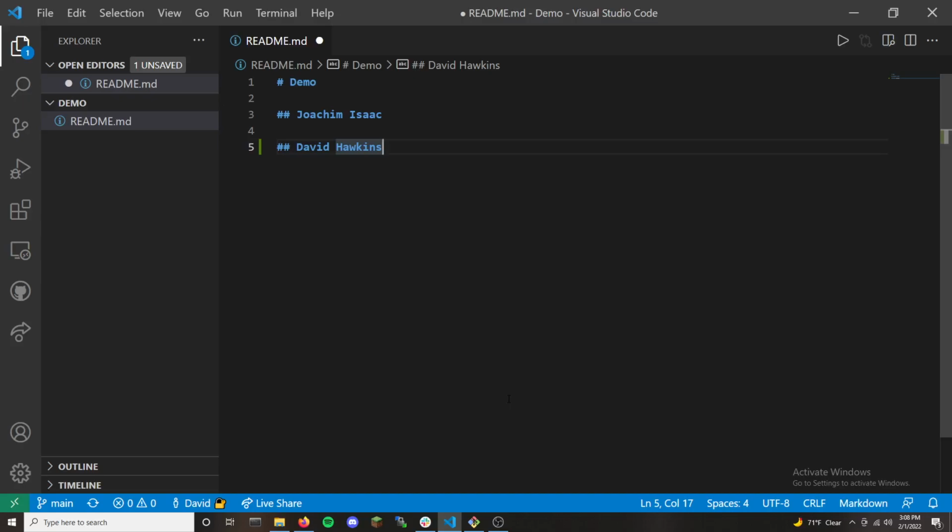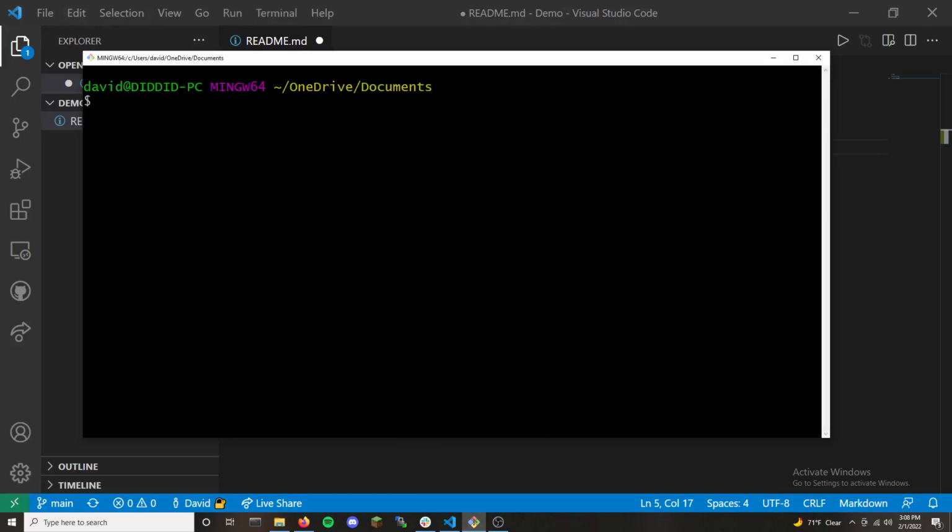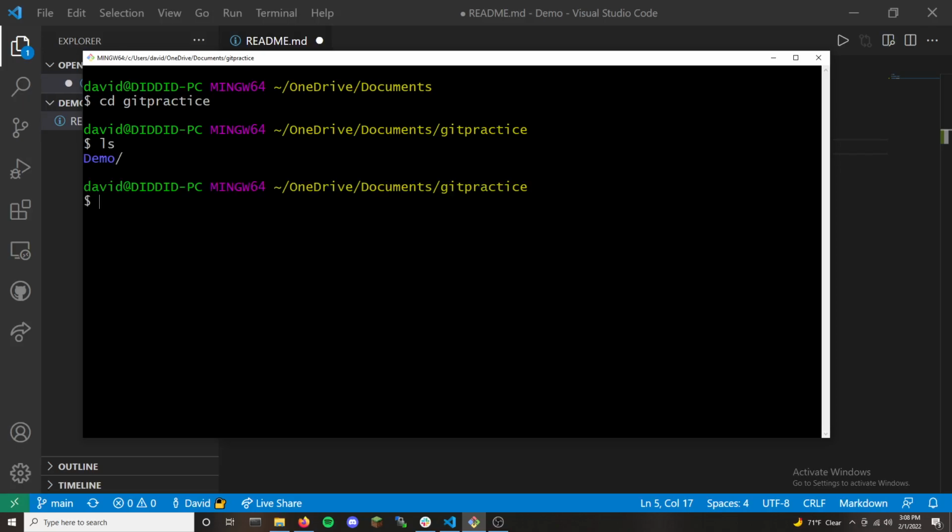And what you're going to do after that is open up an instance of Git Bash, and you're going to navigate to where that cloned repository is located using the command cd. I know that mine is located in the folder called Git Practice, and then you can use the command ls to look at anything that's inside of any of the folders that you're navigating to. I'm going to navigate to the demo.